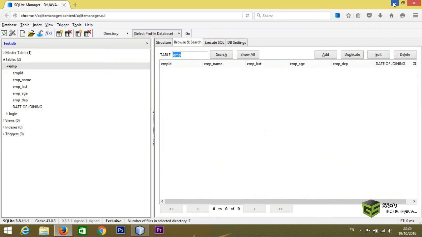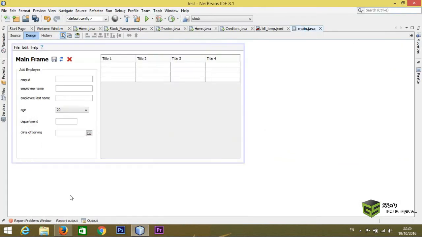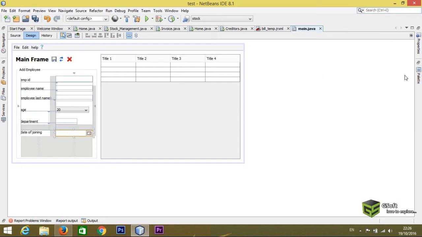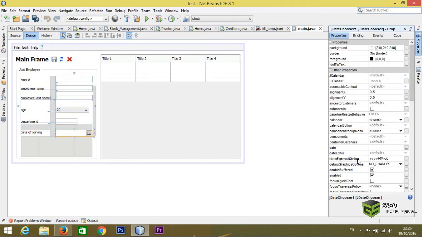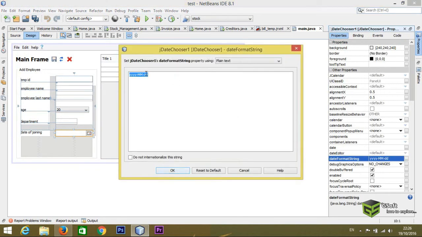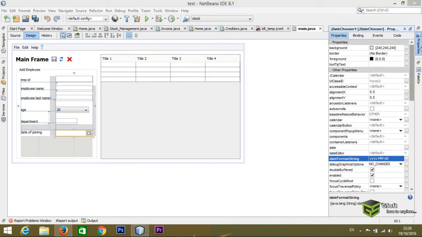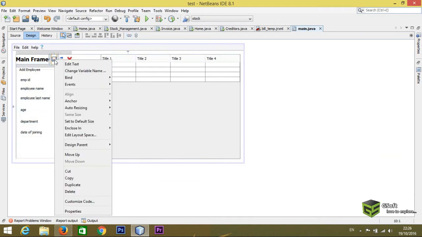I want to tell you that SQL accepts date in a particular format. You can drag your jDateChooser here, click on it and go to the date format string. You have to write this format. The date should be in this format, then only SQL will accept it. So just write this and press OK, and I'll be coding this in.